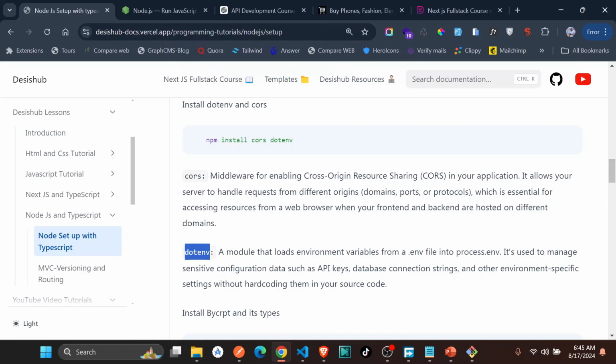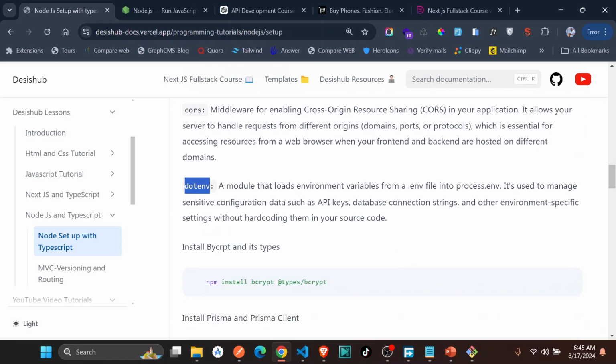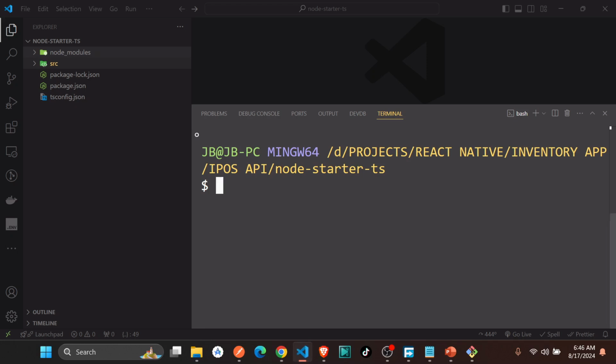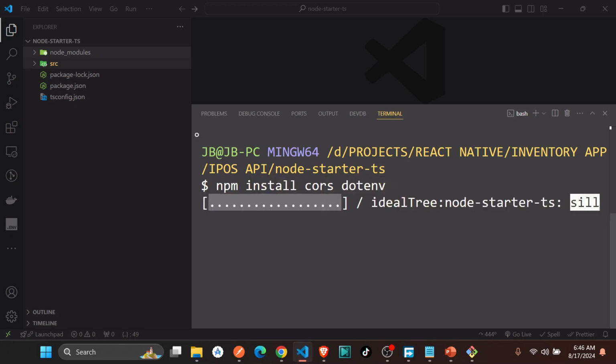And then we have .env, which is a module that loads environment variables from the .env file. So in Node.js, it is not something direct to get the env the way we do it in Next.js, where everything just flows. In Node.js, you must install a package to handle that, to load the environment variables, and that's when we actually put this. So I'm just going to go ahead and also install those two. So I install these cors and .env.